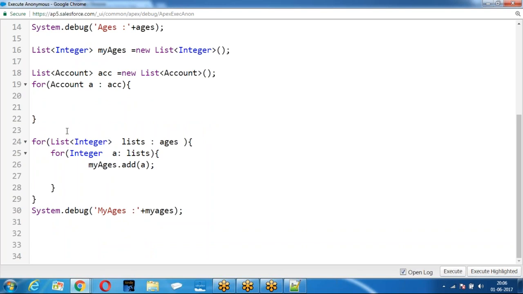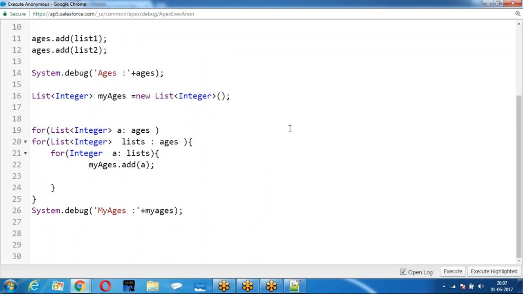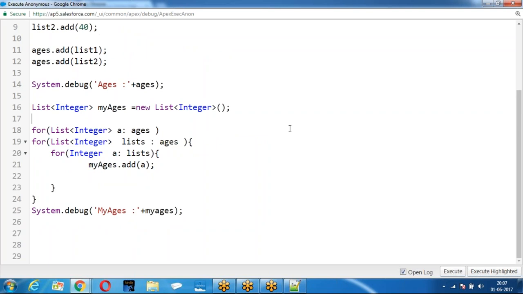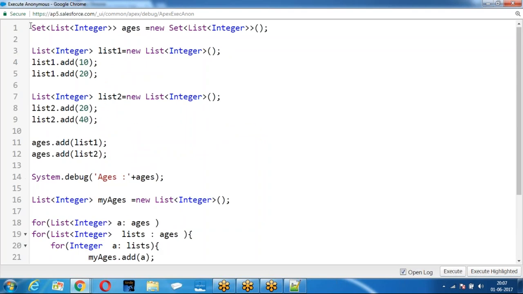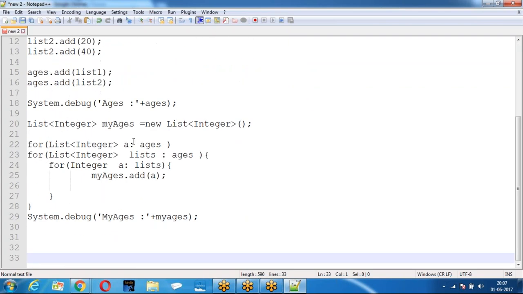Similarly, what is the case now? Right now, the case is a set of list of integer. Because it is a set of list of integer, what I am taking? List of integer a. Right now, any query from anyone? Anyone else? People have followed this? Clear for everyone? Right. So let us take one more example, the next example.